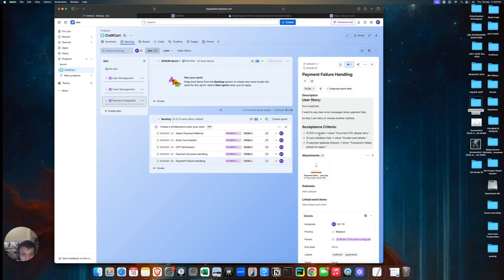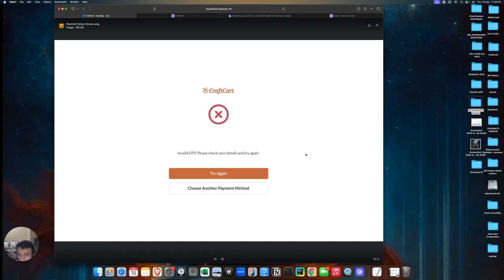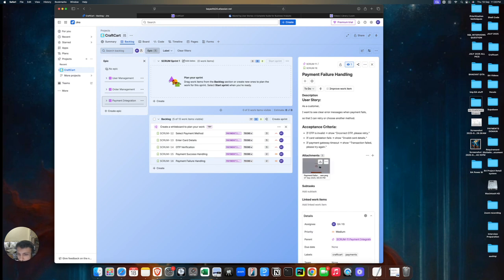So if OTP is invalid, show incorrect OTP, please retry. If card validation fails, show invalid card details. If payment gateway timeout, show transaction failed, please try again. So that's how, if we enter a wrong OTP, basically this is for wrong OTP. But if we enter wrong payment details also, that shows wrong payment details and doesn't move forward. So this is the basic MVP of CraftCart.